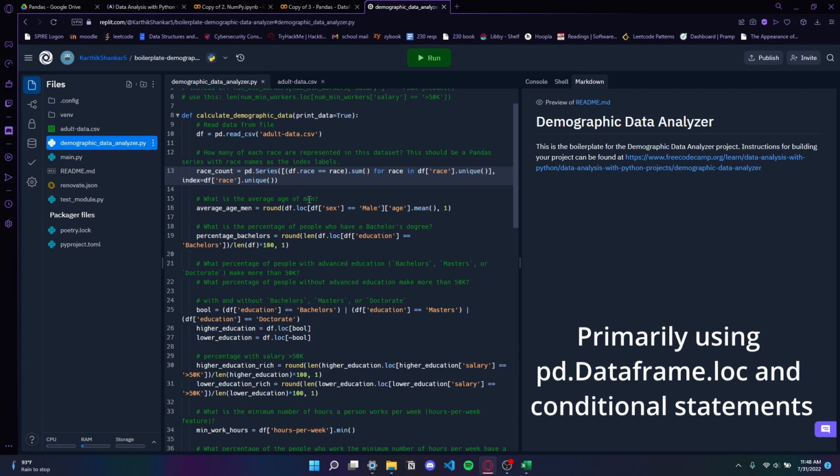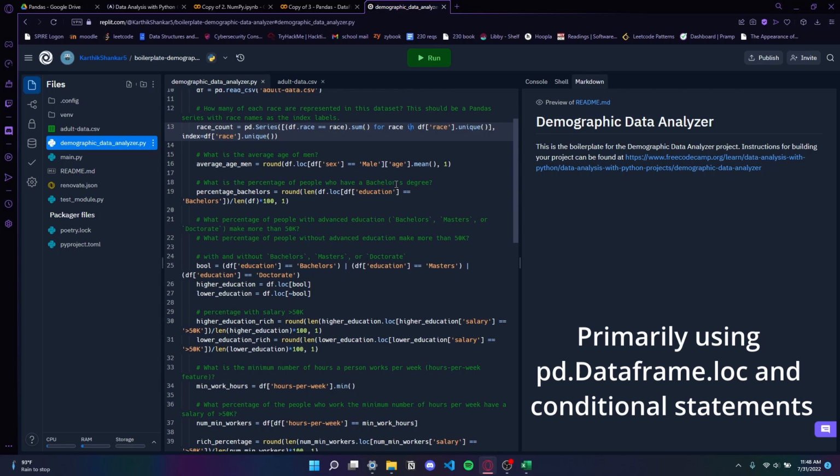And then what is the average age of men? What is the percentage of people who have a bachelor's degree? And then a bunch of other questions.